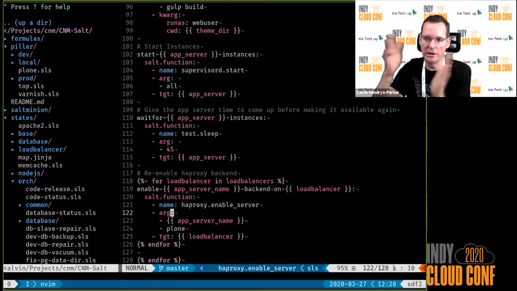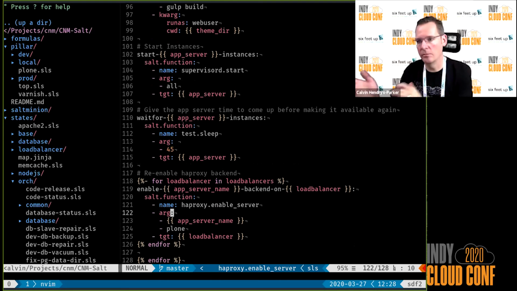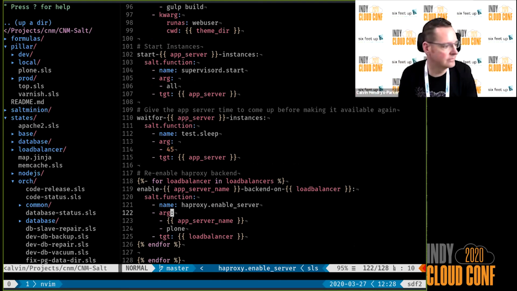Then it moves on to the next app server. It's taking one out, putting one back in, taking one out, putting one back in. Let me show you an example of this, though, using the cloud, because right now what I've shown really doesn't interact with any cloud resources.